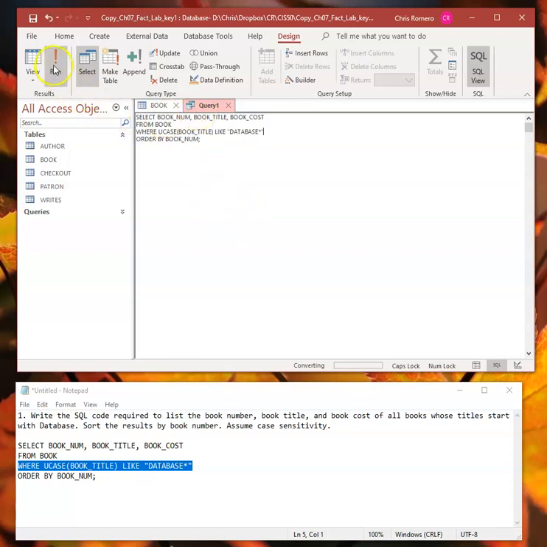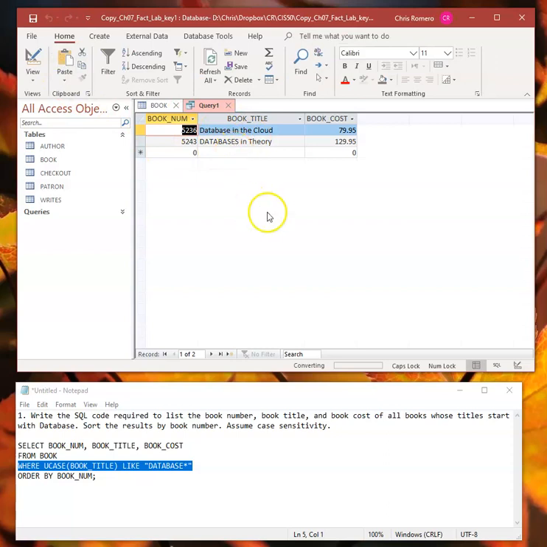And then we will run that. And you'll see it makes no difference here. Access is more friendly than that. It'll take them either way. But I think that's a good feature that you should be mindful of and a good habit to get into. So that's exercise number 1.